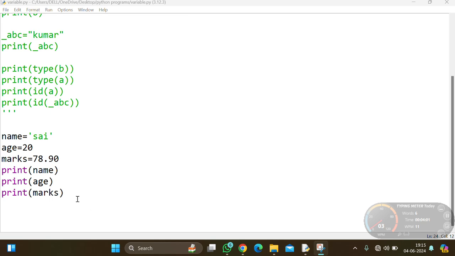And one thing you need to remember in Python is, for variable names it is very best to use lowercase letters. Using lowercase letters to define a variable name is a very good practice. But Python is a case sensitive language.